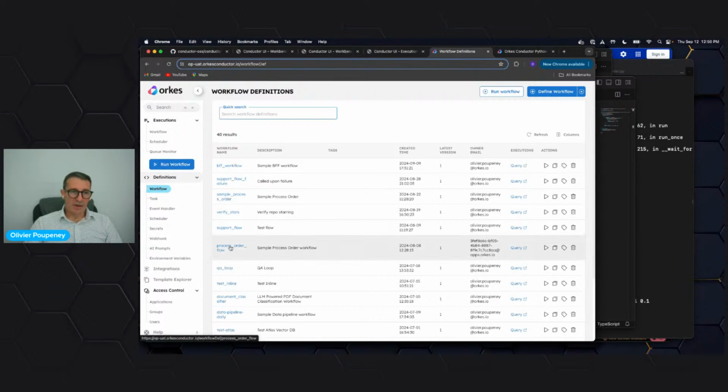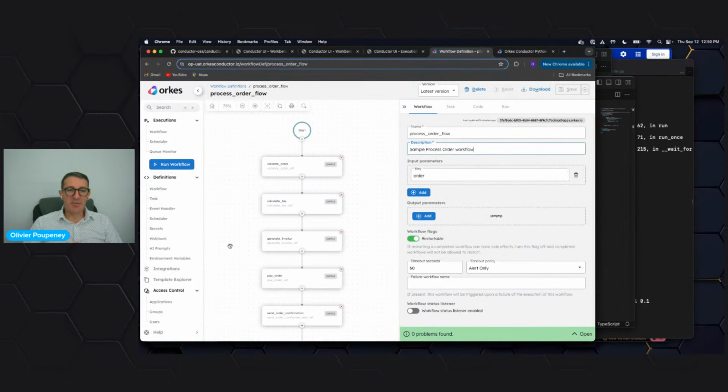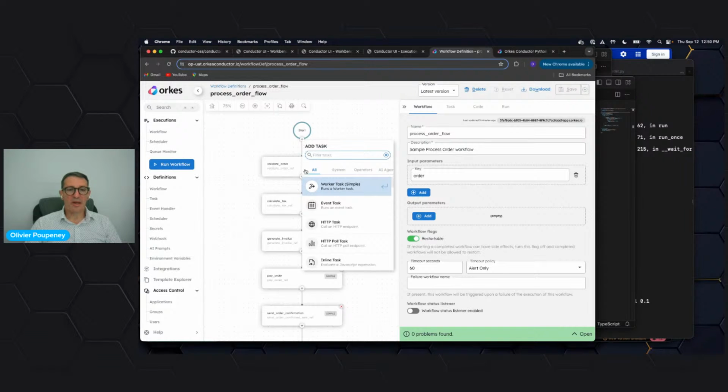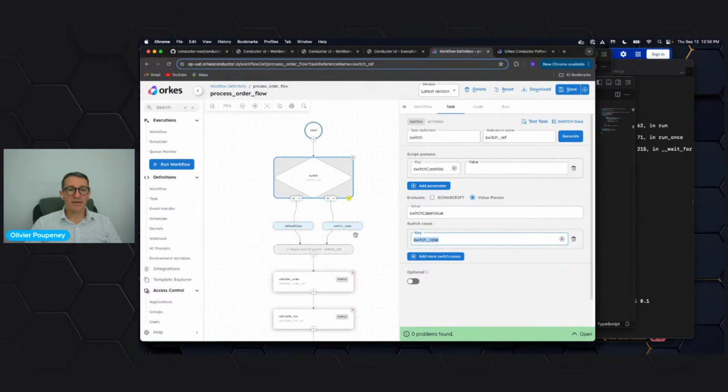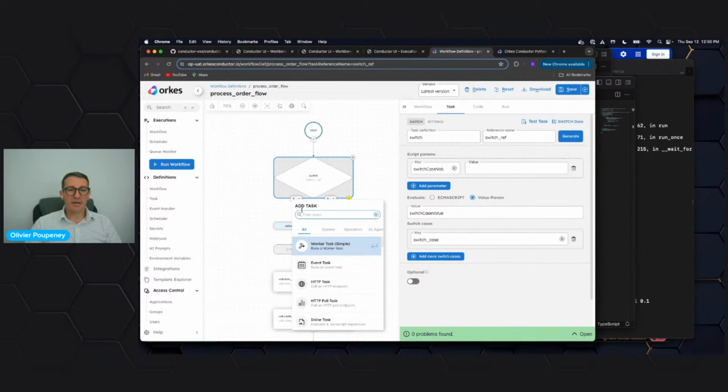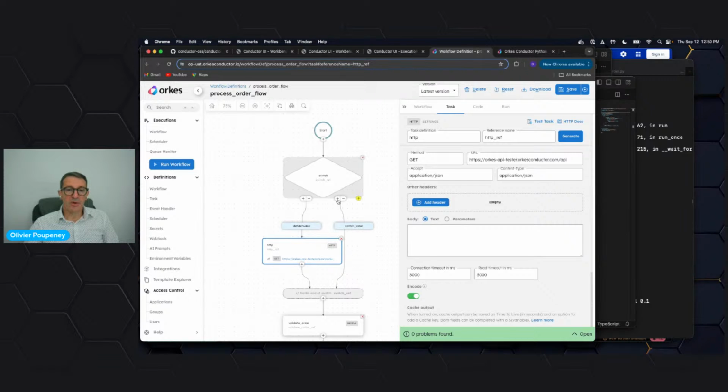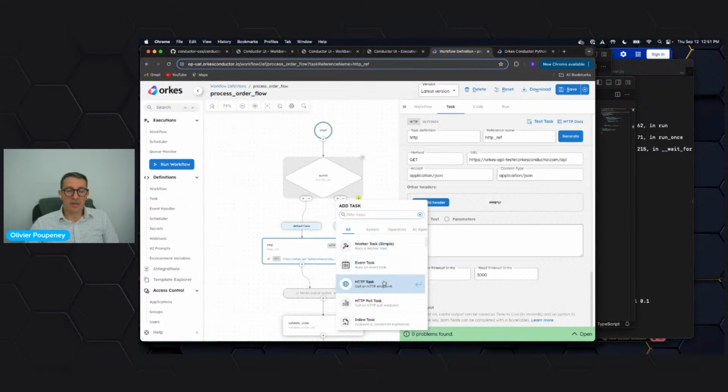Of course, we are still in a kind of very simple example here. You can make it more complex. You can add switch and conditions with multiple cases, and each case can have its own task. We have different task types. We saw that a task can be coded in Python, but it can be just an existing service that we can call using HTTP.